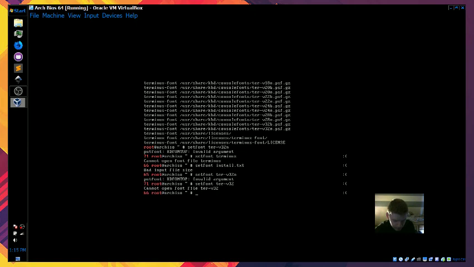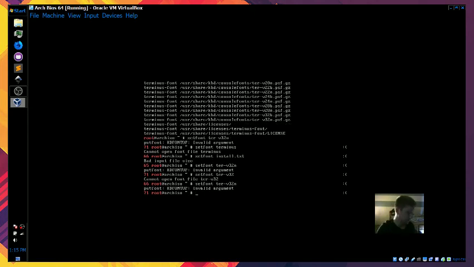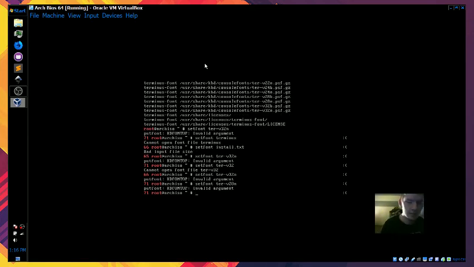Just choose it. Set font ter dash V32. One in the end. TER dash V32N. That's what I'm doing, right? What am I missing here? I want you guys to be able to read this. What's V28N? Let's look at that. V28N. Font, KBD font top. Okay.